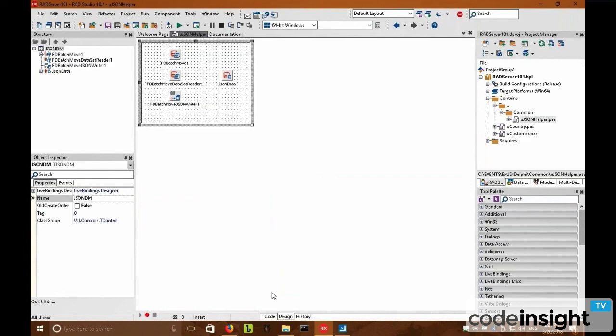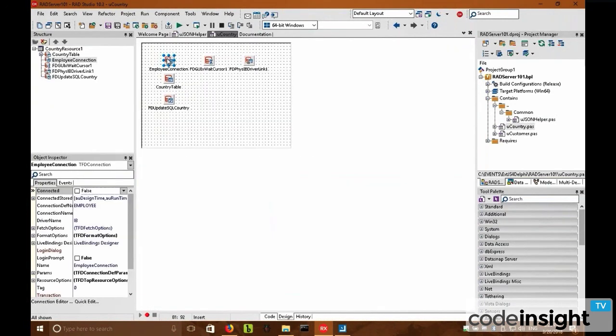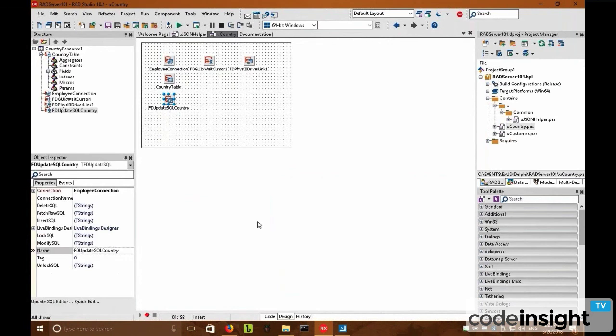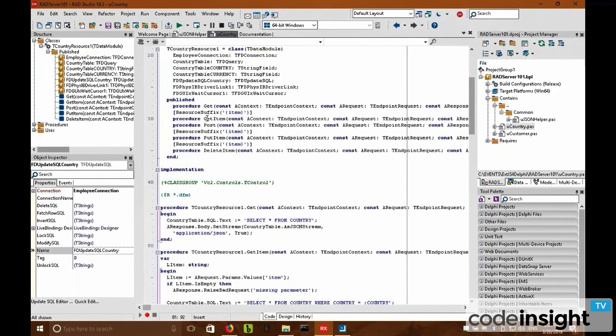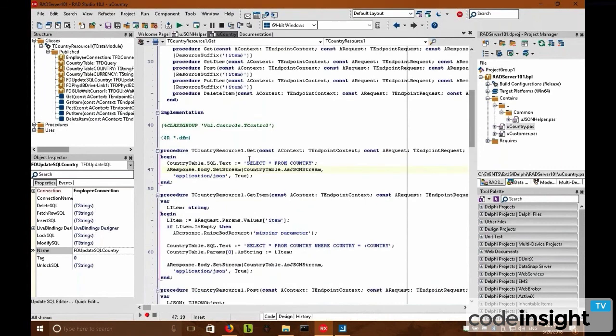So we have basically the same configuration from the previous ones. You have a connection, a country table, and update SQL. Look at the code. We can see here all the verbs were implemented. So I have get, get item, post, put item, and delete. So get, exactly as in the previous example, is just a select, and you have the country table as a JSON string.